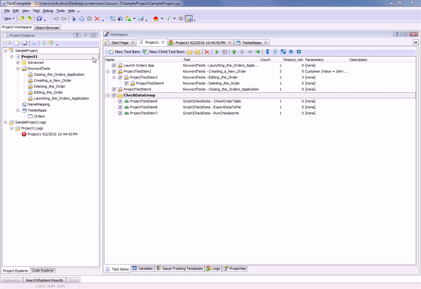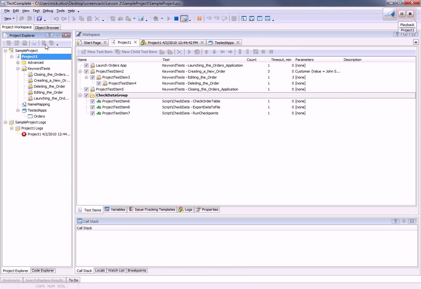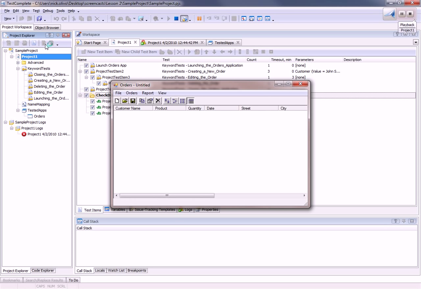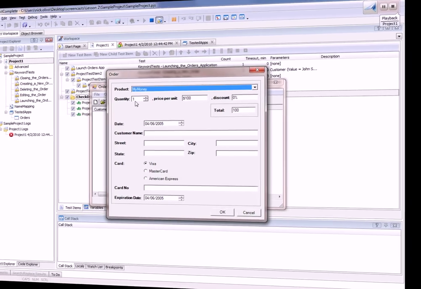So to do that, we're just going to click this Run Project button. And now, when we do this, TestComplete is going to fire off and it's going to run all those tests in sequence, one right after the other. And as it does, it's going to post all the actions that it's performing into the TestComplete log file.